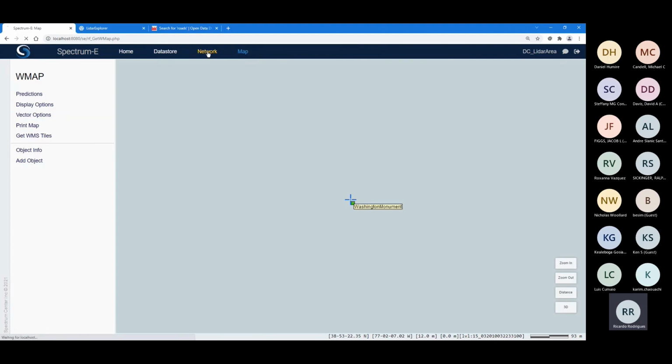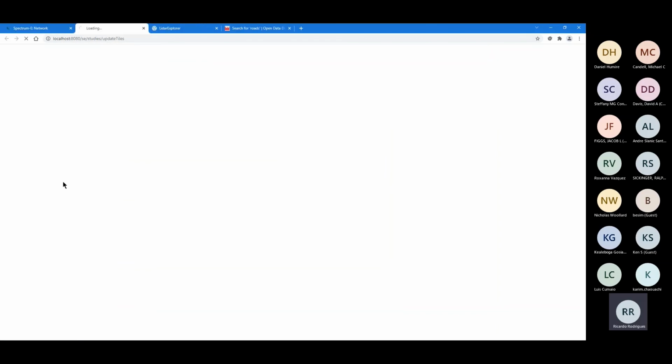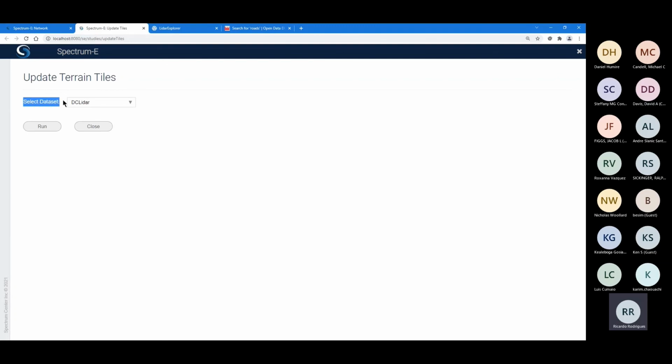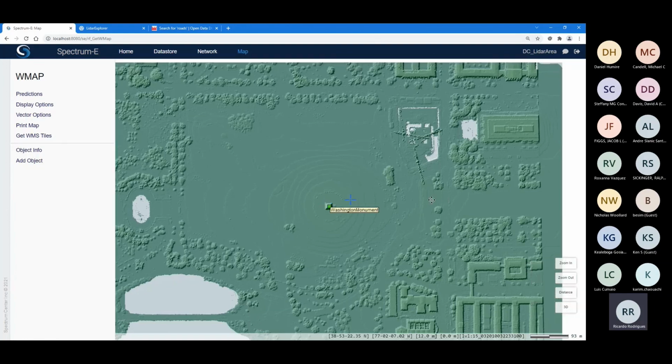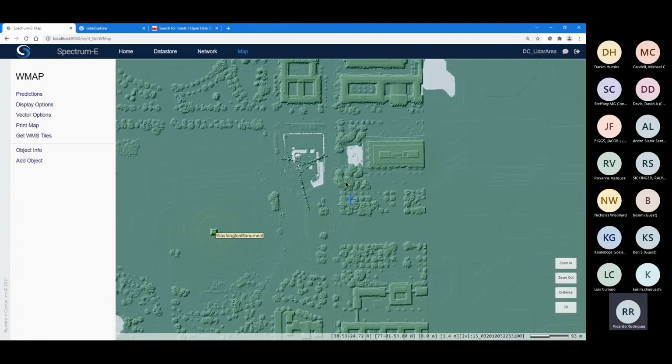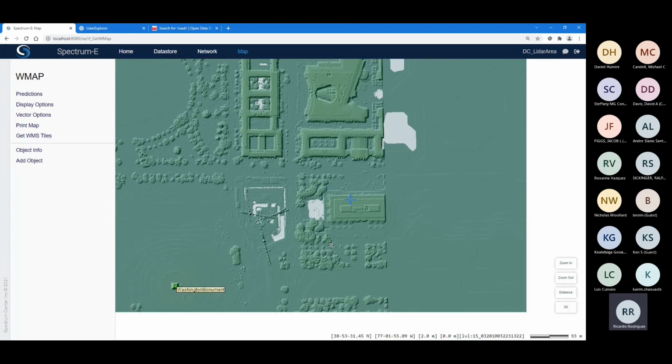Going back in the network, going to go here. On the left side, I'm going to use the update terrain tiles. From this, I'm going to select my data set, which is the DC LiDAR. And right now I only have DC LiDAR. Going to activate it, press run. And from here, it's going to be active, and I can see it now in the map. And you will only see the 1 meter resolution when you're zoomed into level 15.